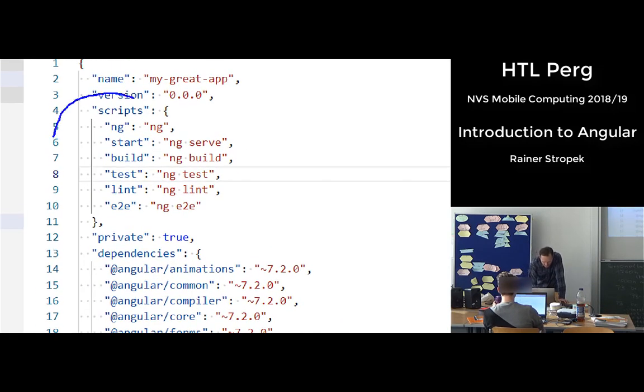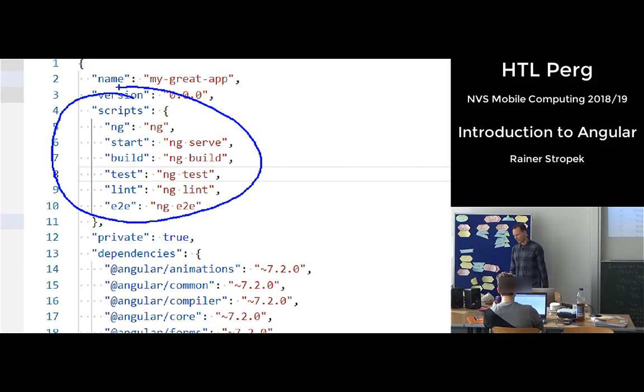Here we have the scripts. In the first semester, you had to write these scripts on your own. Can you remember? Build script and start script and things like that. Well, now the Angular CLI does all the heavy lifting for us. All these scripts are already there.